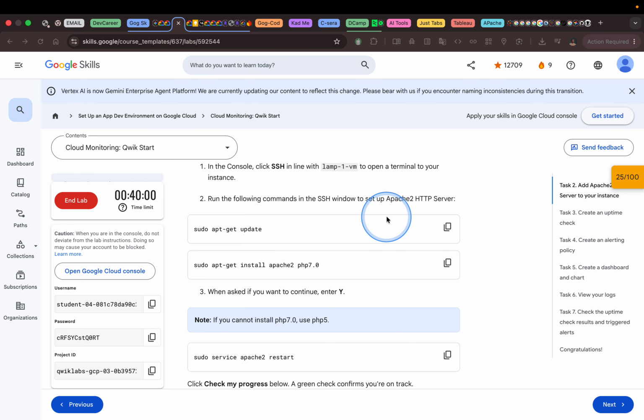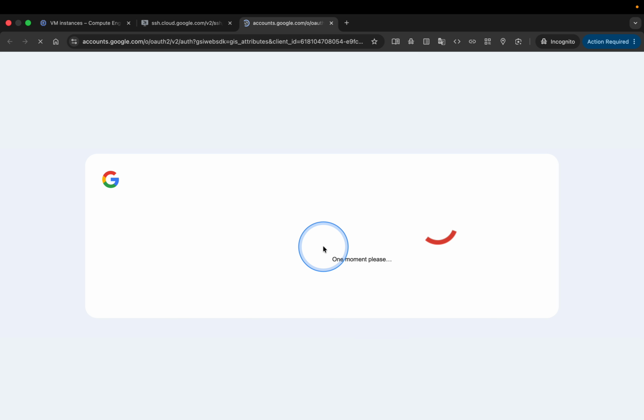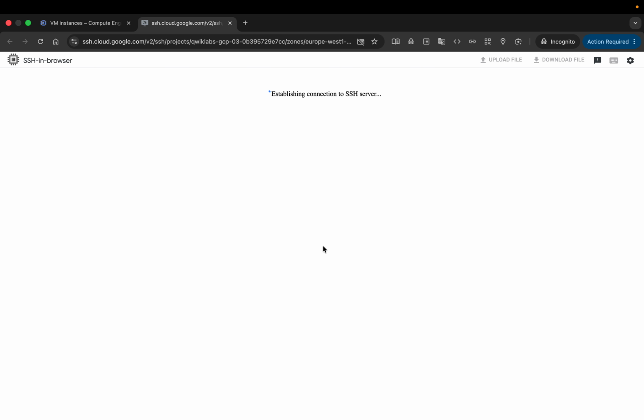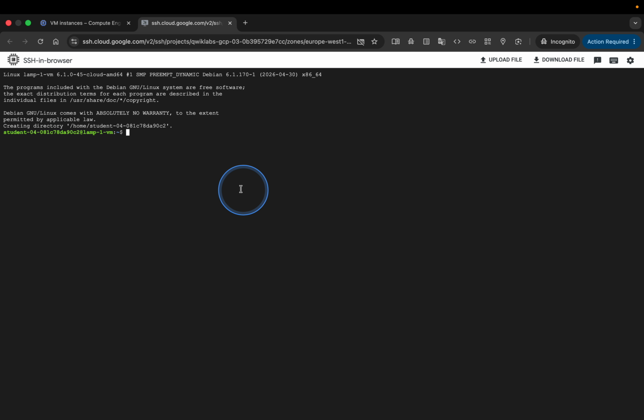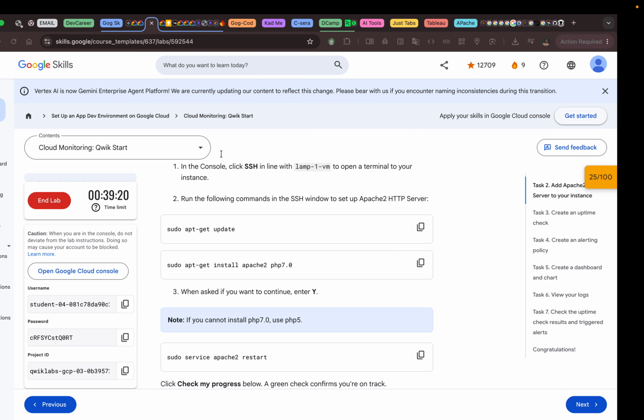So we run the following commands. We'll run this first, and all these commands are to set up our Apache HTTP server. So authorize, remembers our username. So this is our SSH in browser. So we run the first command. So you run the sudo apt-get update. So the sudo is to create an override. So that has been completed.